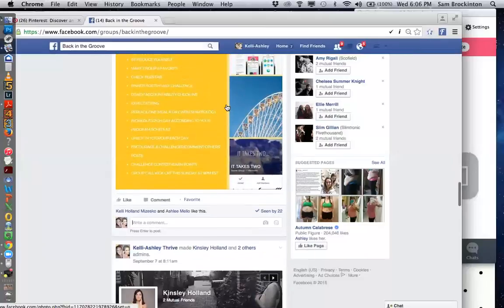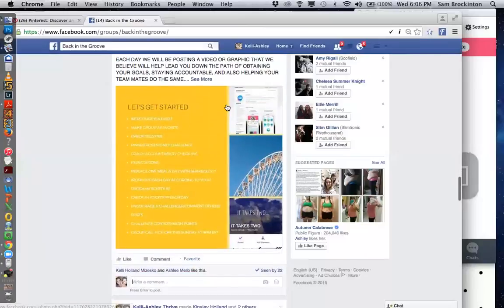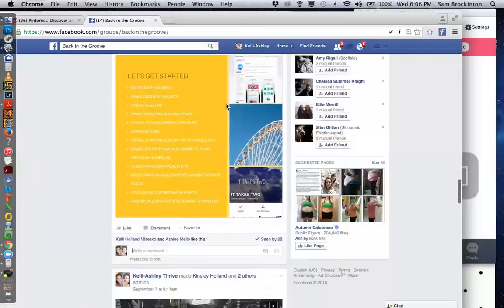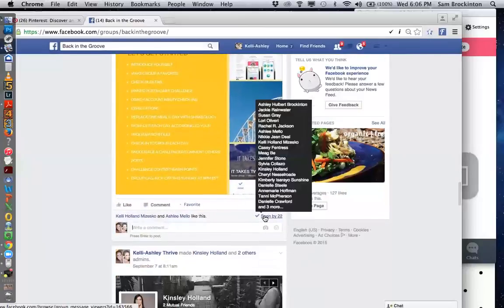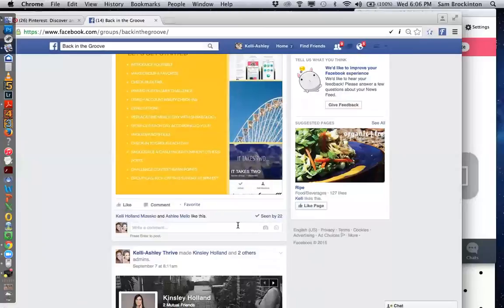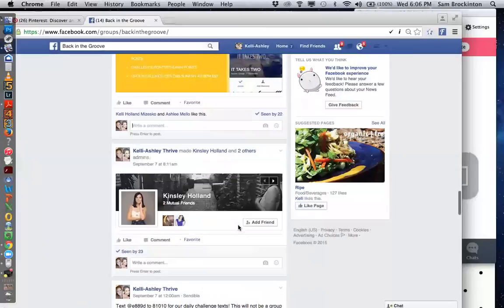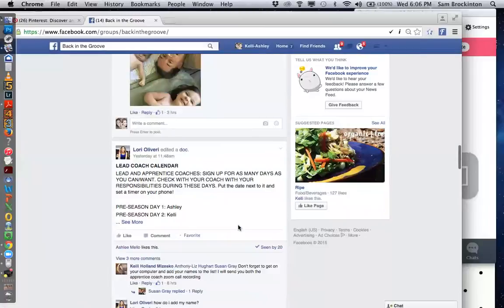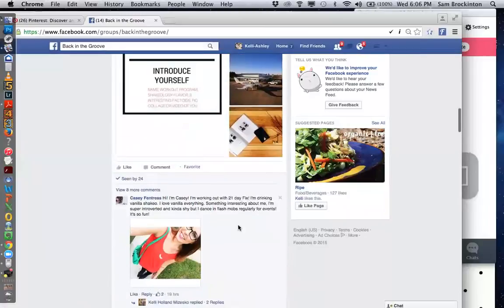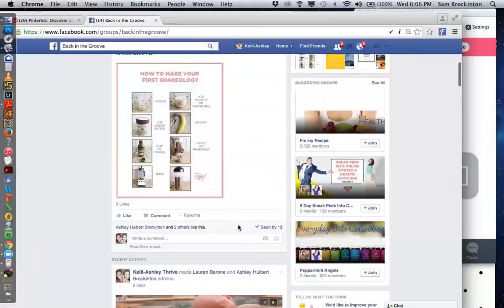Now, this is my main post. And so here's the deal. It's not going to hurt my feelings if I posted this and nobody says anything, but it's not going to tell people that they need to be participating if you aren't, even in the main post for the day. So if there's a challenge or a squat challenge, or it's introduce yourself, or it's how to make Shakeology, just go ahead and comment on something like that too.